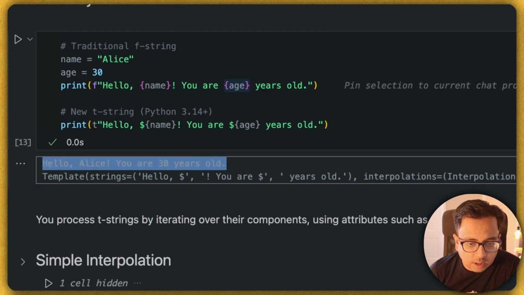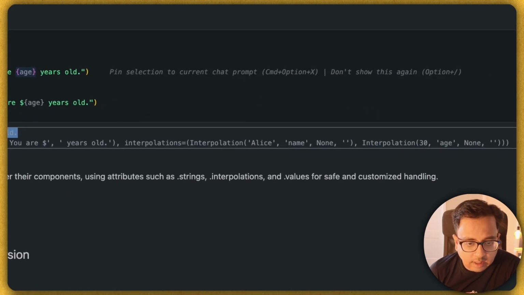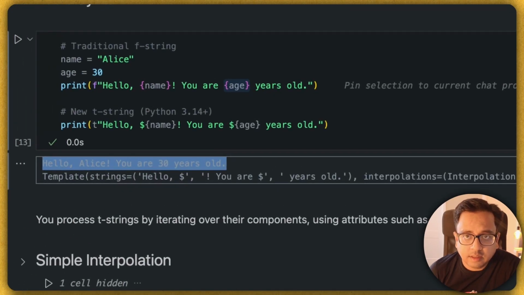So let's execute that code, and as you can see here, the first one was basically converted to a string. But the t-string will never convert to a string, it will convert to a template instance. So that's why you are getting a template instance, inside of which there is a string that says hello, where the $ sign is converted to Alice, and the name is converted to Alice and the age converted to 30. So the interpolation happens inside this t-string and it returns a template instance.